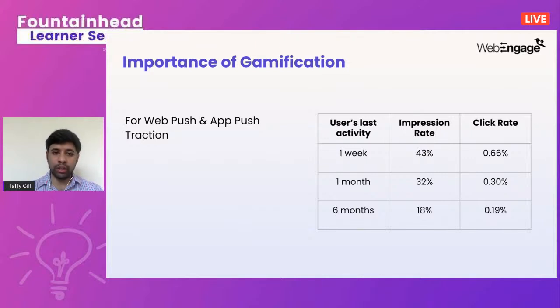For a user to continuously get web push and app push, they need to come back onto the website so that the token can be refreshed. Resultantly, it's very important for brands in today's time to send campaigns because of which the user can come back onto the website or on the app for the token to be refreshed so that web push and app push traction continues.